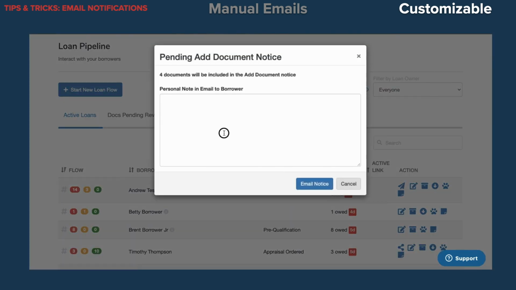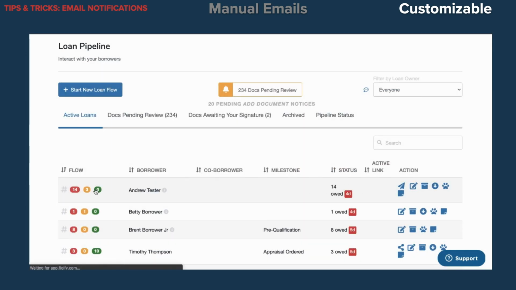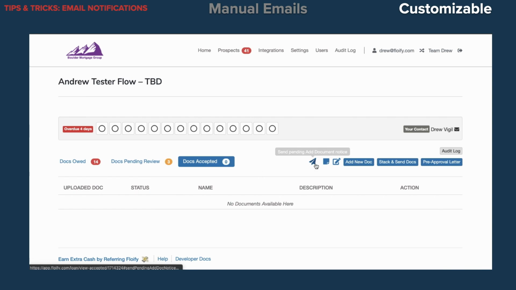And if you click on that, you'll have the ability of adding a personal note if you so choose. And then you can go ahead and email that notice, and you would get confirmation when that email goes out. And you can view that from within the loan flow as well. And you can send that out when you're ready.